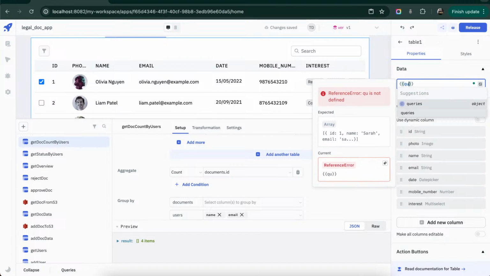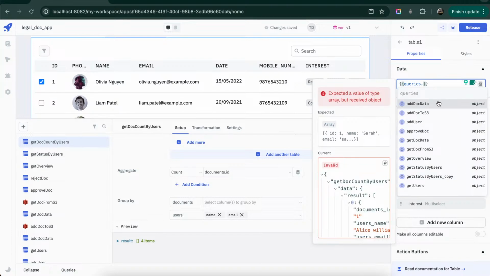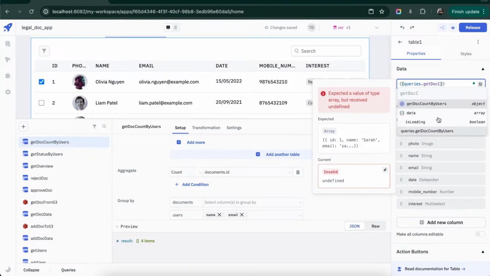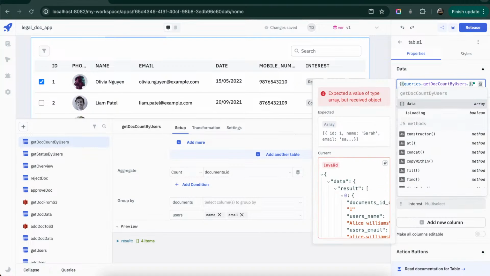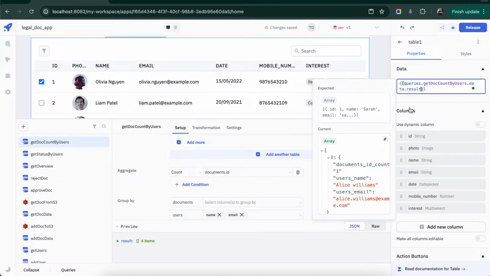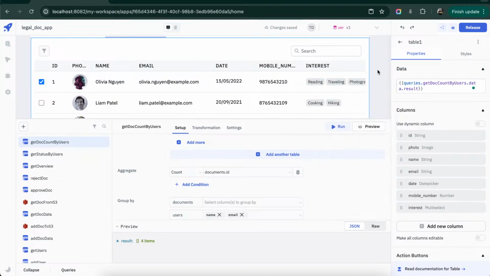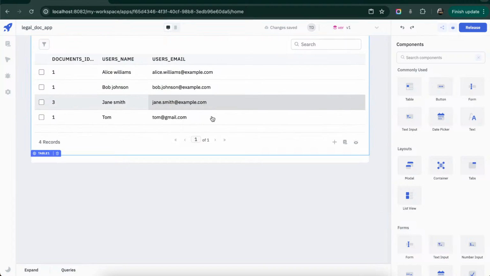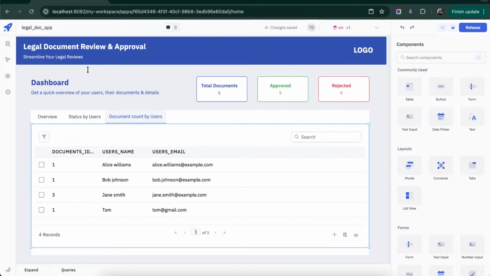So let's quickly add the data here. It should be queries dot get doc count by user dot data dot result. All right, so this is working now. You can see the data here that for each of the user we are having the corresponding documents that they have uploaded. So this is how you can use the aggregate sum. You can use sum also based on your requirements.